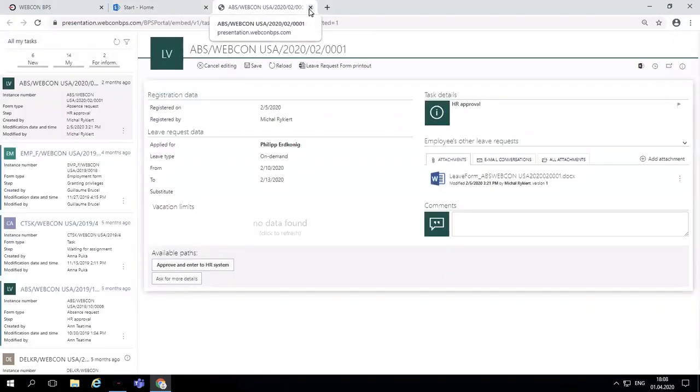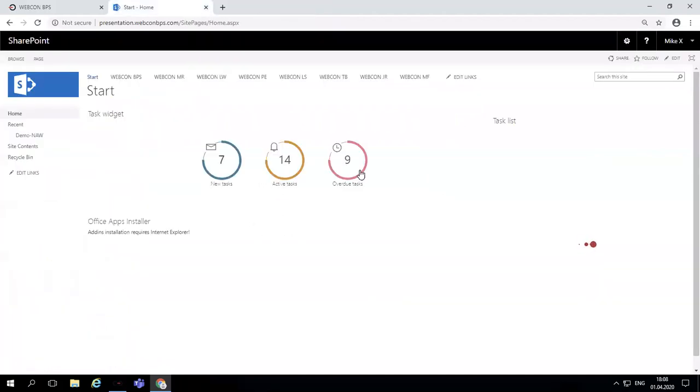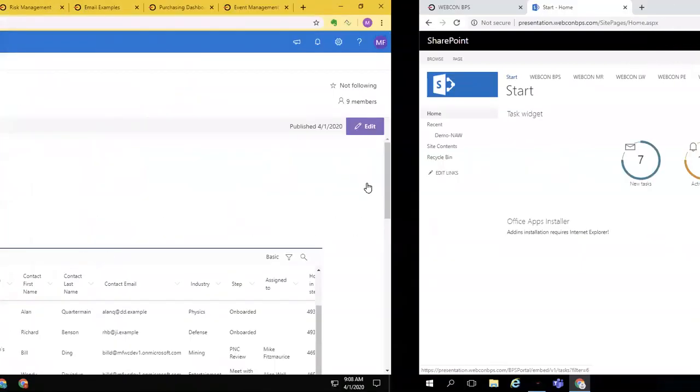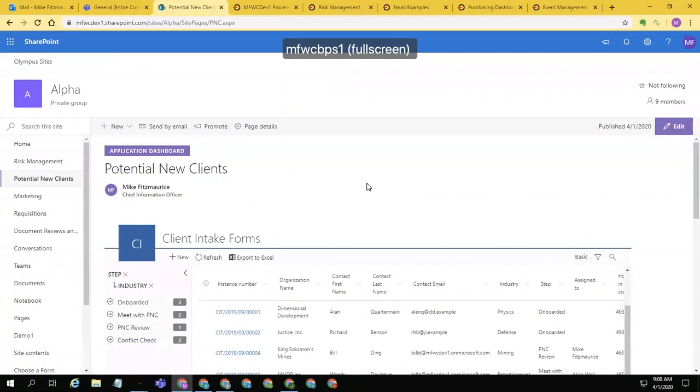Here are my WEBCON BPS tasks, and I'm living entirely inside of a SharePoint Classic environment. All right, so modern, classic. If you want to live in SharePoint, all of the assets of a WEBCON application will surface inside of your environment that way.